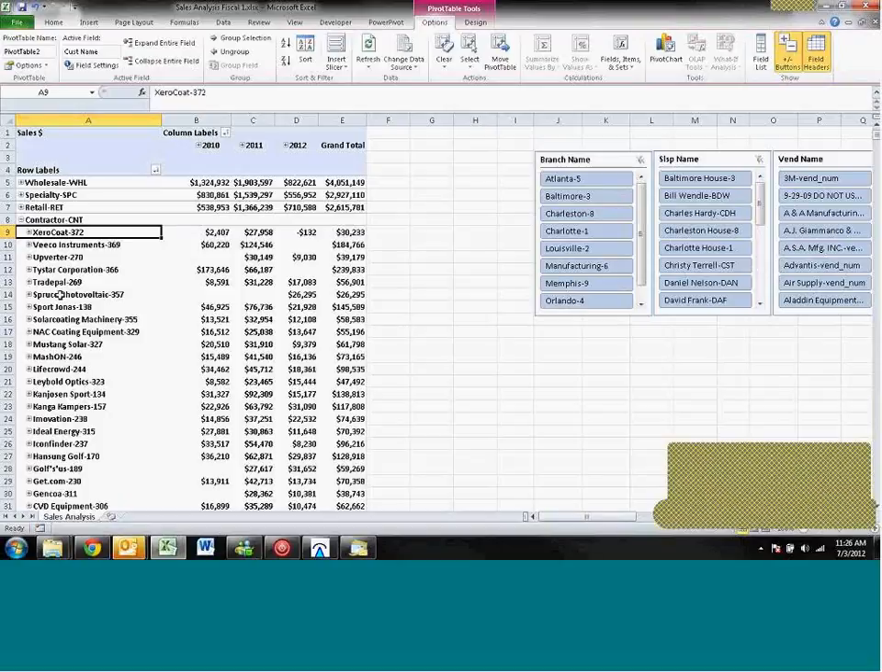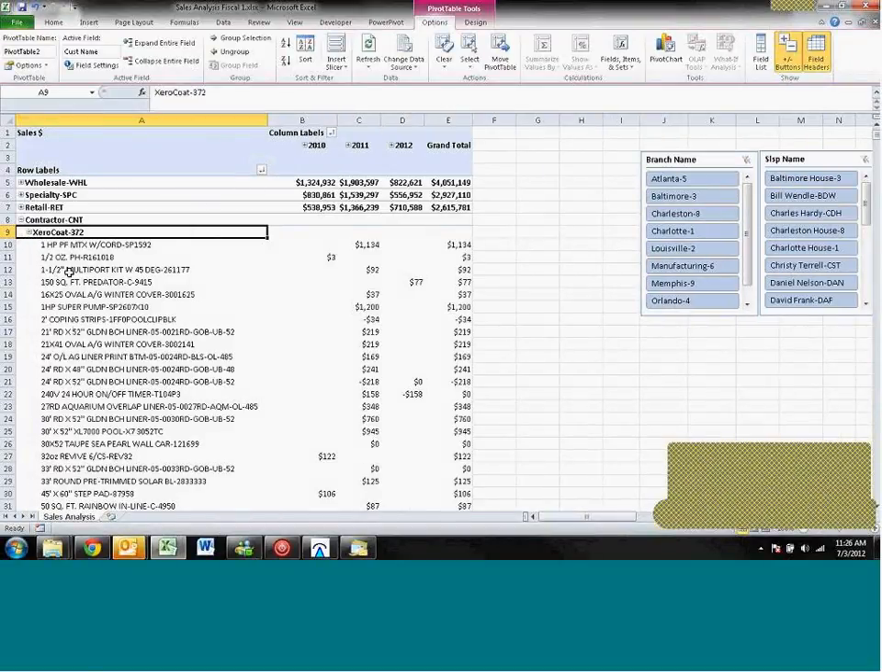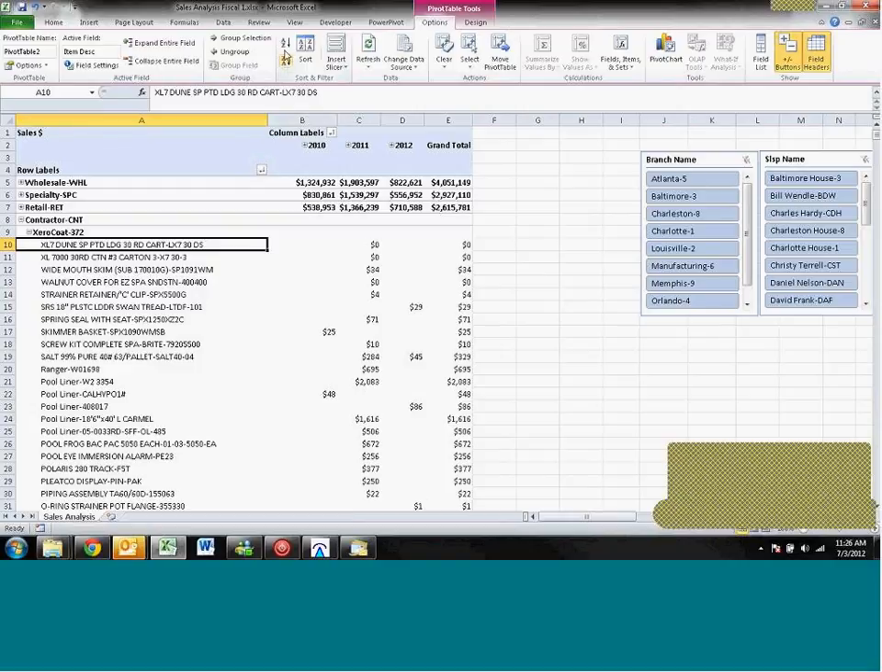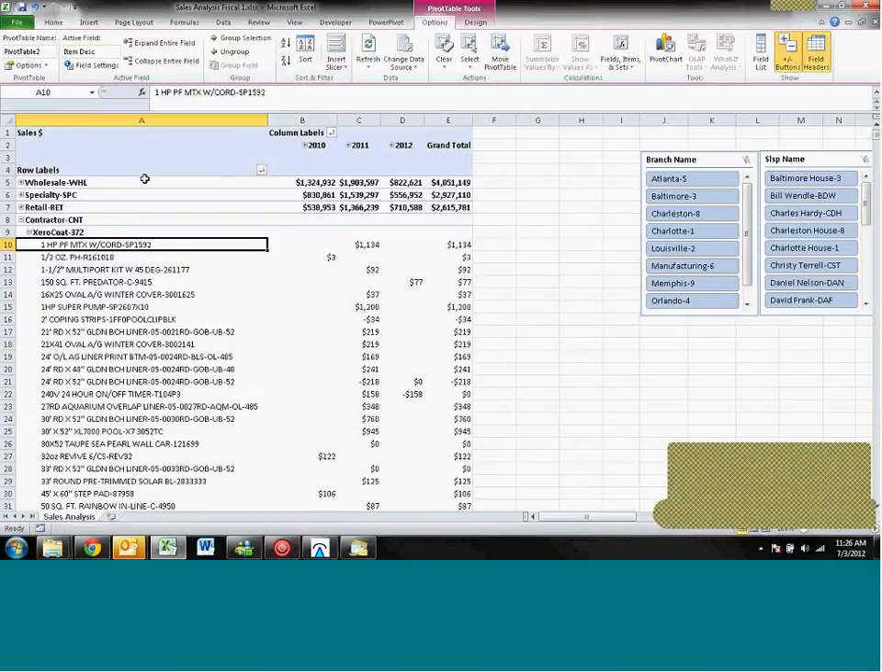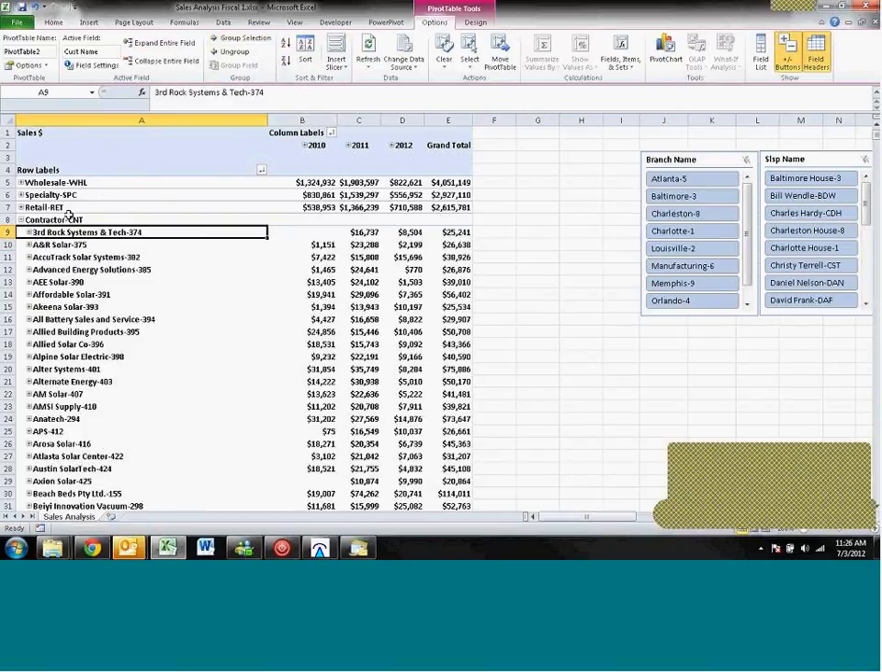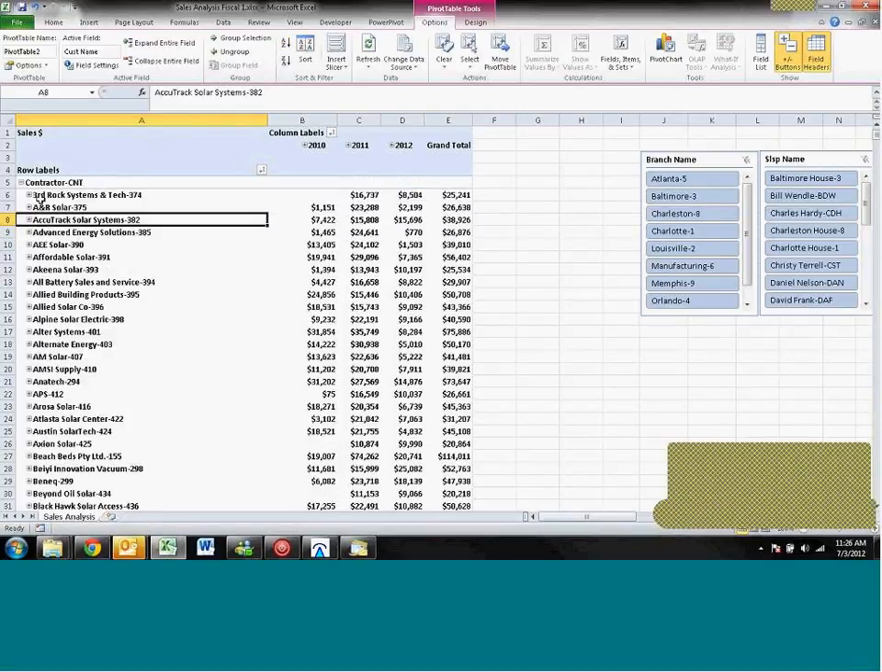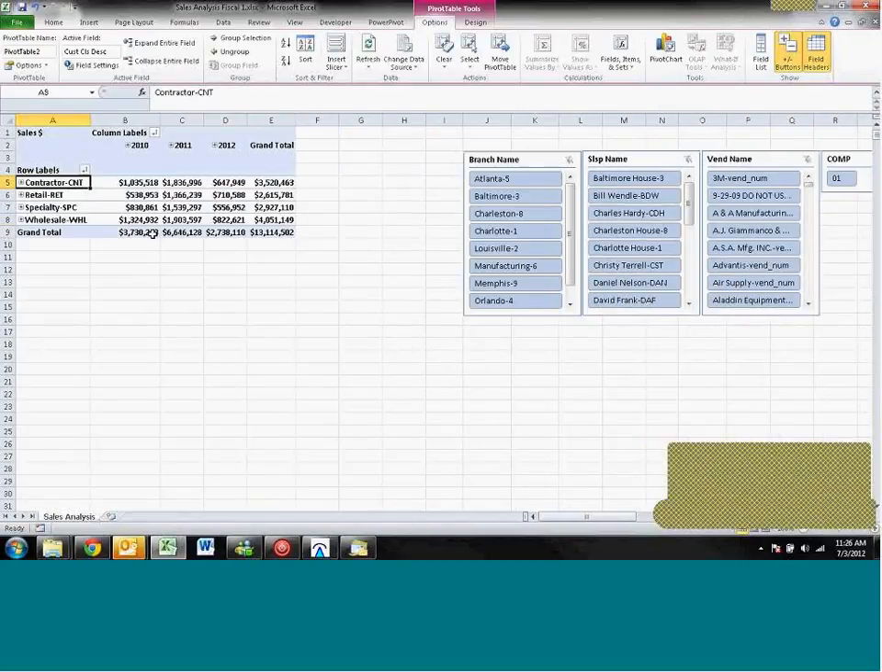Each level has to be sorted individually. Now I've sorted the customers in a descending sequence. If I go to the first customer here, I've got all products. They're still sorted in an ascending sequence. I could change that one as well. Each level is sorted independently. And I can step back up the levels and sort each one.